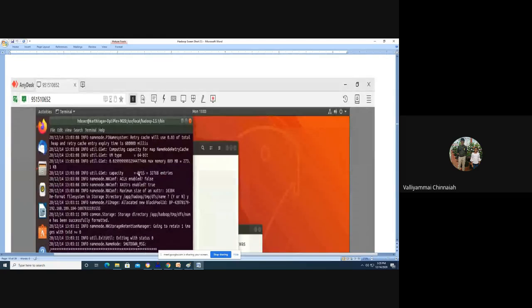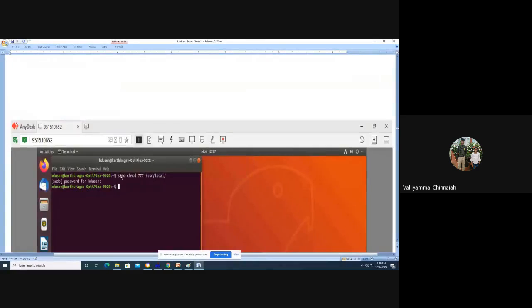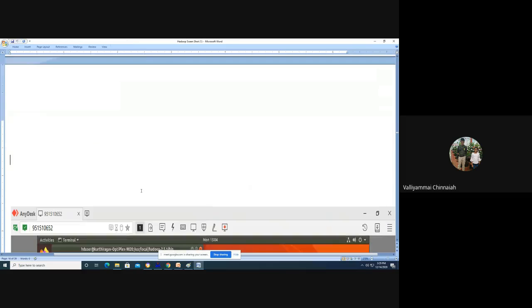So now it started installing the name node, data node. See here, name node is there. Name node, data node, everything is created. Now I have to set up the permission for all. So sudo chmod 777 /usr/local. I'm giving permission to all users to access the file, to the SD user, giving all permissions.